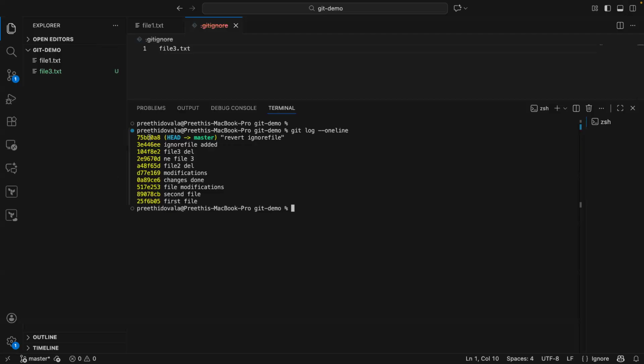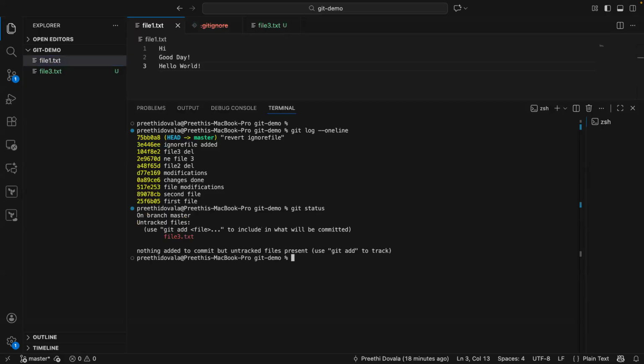See, you got another commit ID added with the message I have given. Consider this as A. This is B, which means the ignore file is deleted. Because the ignore file is deleted, file 3 is tracked again. Did you notice that? Because the ignore file is no more, file 3 is being tracked again, just like a new file in the working directory. It was showing as untracked. Making sense?